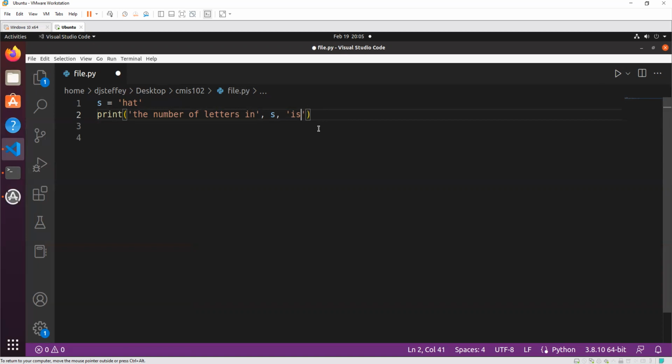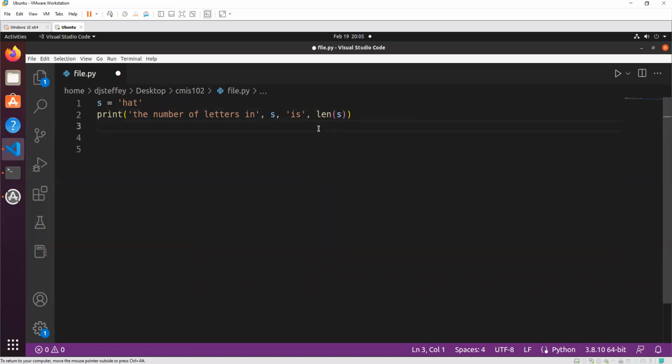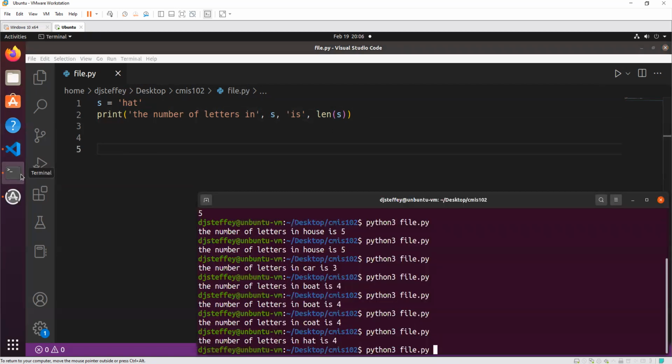And there is. It's called len, which stands for length, and inside we put the string that we want to know how long it is. So what's going to happen here is the string S is going to be hat, and then we're going to print out the number of letters in S, which is hat. So we print out the length of that string. That's what the len stands for. It stands for length. And since this S is the string, it'll tell me how many letters are in there. So now let's save it and run it. And that's much better. The number of letters in hat is 3.